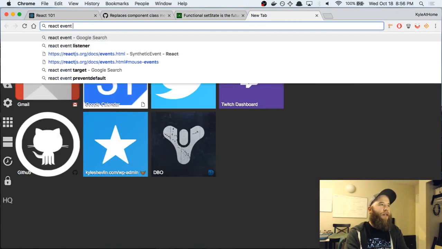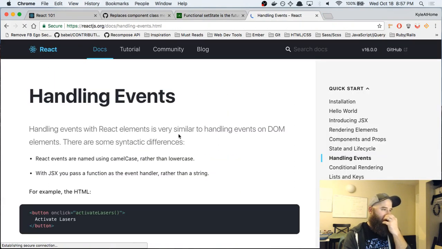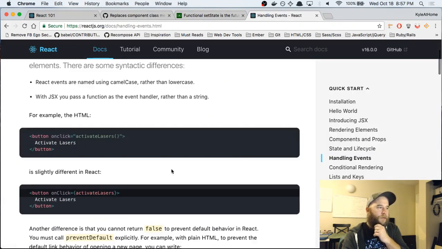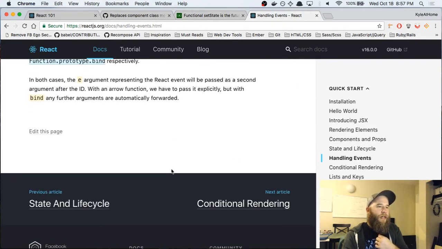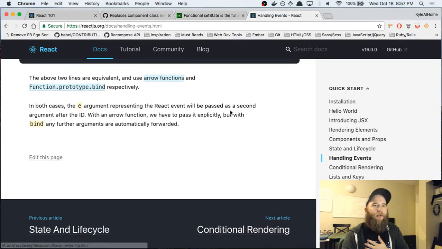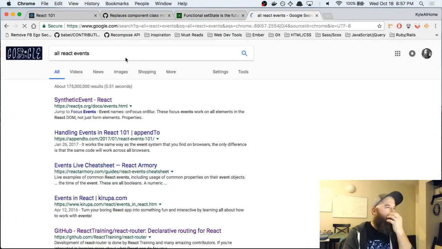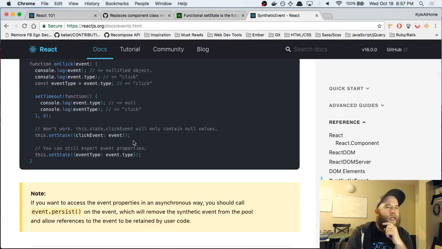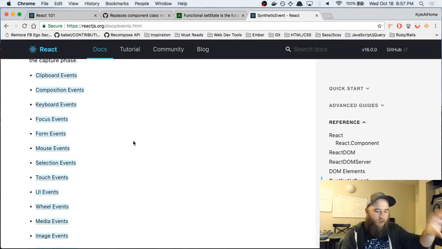React event listeners, maybe? I looked it up the other day. It's a pretty exhaustive list. That's handling events. Maybe this is a good place to start. Sorry, y'all, that is not really what I want. I want the actual list of events. All React events. Synthetic event. Maybe that'll work. No, here we go. Okay, so it's got events for all sorts of things. Thank you, DK Barnes. That's perfect.